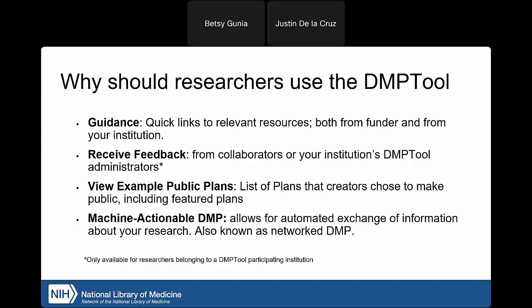Researchers can receive feedback on their draft plan, either from their collaborators, or if your institution is a participating institution, the administrators will get a notification that somebody would like their plan reviewed. You can see examples of public plans that scientists have decided that they will let other people view within the DMP tool.